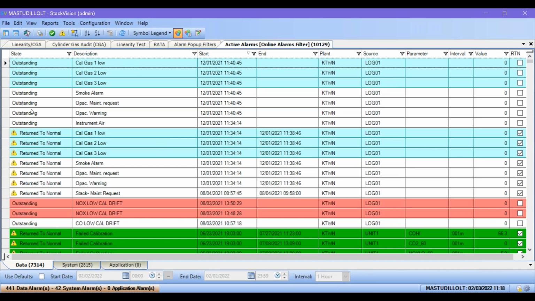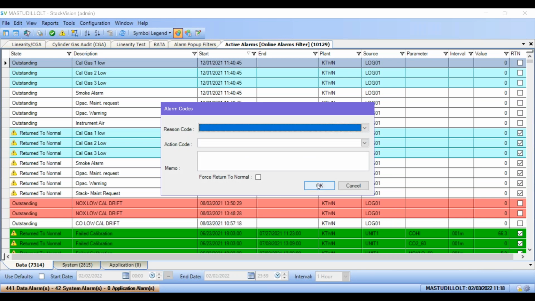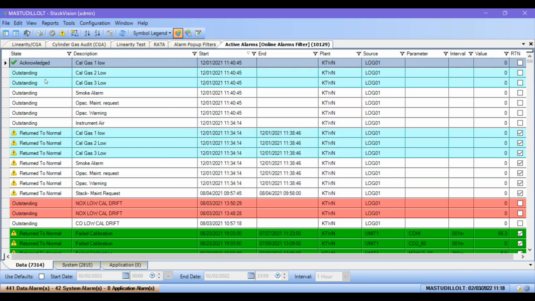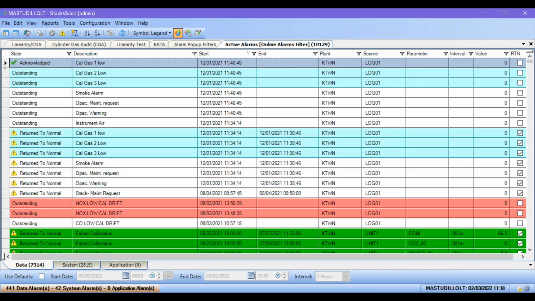All right, so we're going to see one of three different states on our alarms. We're going to see outstanding, we're going to see return to normal, or we're going to see just acknowledged. And I'm going to go ahead and just acknowledge one so that we can see what that looks like. All right, so the green check mark acknowledged, the yellow triangle return to normal, and then outstanding. So the outstanding alarm, both conditions have to happen. We have to acknowledge it, we have to return it to normal. The return to normal guys, we just have to acknowledge those. The acknowledged guy, he has to be returned to normal. So both those conditions have to happen.